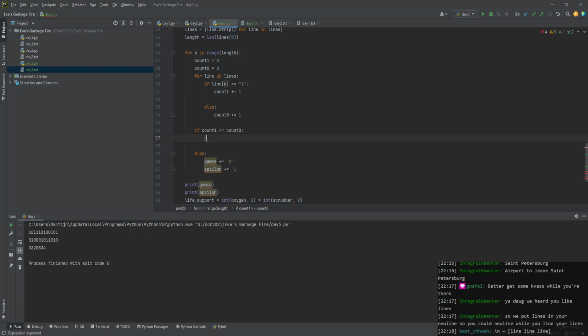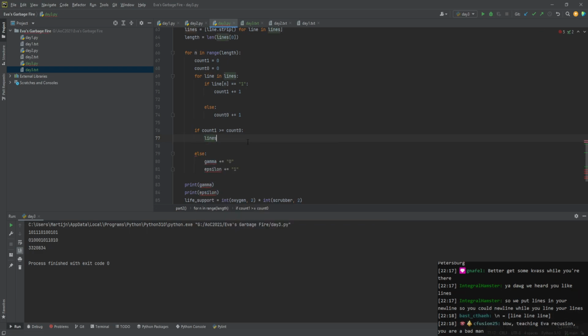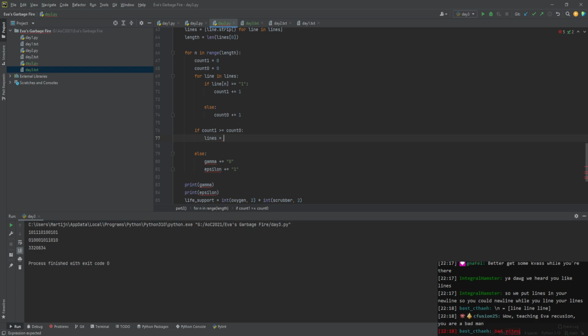But now I could just do lines, right? Lines. Because I want it to go back. Yeah, so lines. You can empty out lines and then start appending onto it. You can remake lines. And then what? But how do I get the ones that start with the one? How do you do that?